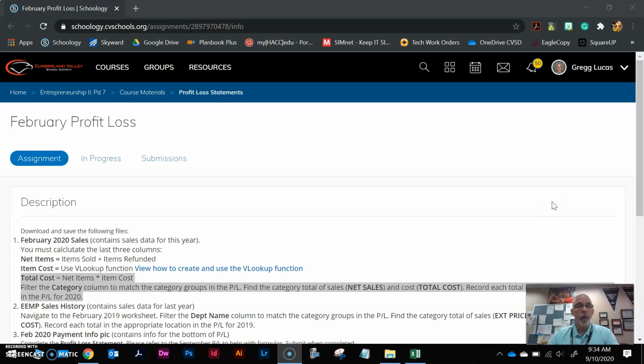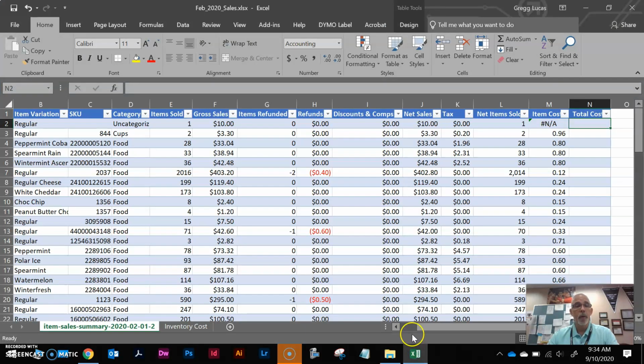Everyone, I'd like to show you how we're going to calculate the total cost for the current month's sales in my Excel worksheet. And then with that information that we've gained, how do we go back and start building our P&L from here? So the total cost is really where I want to start now. So I'm going to go back to my current month's sales, which is again February 2020.